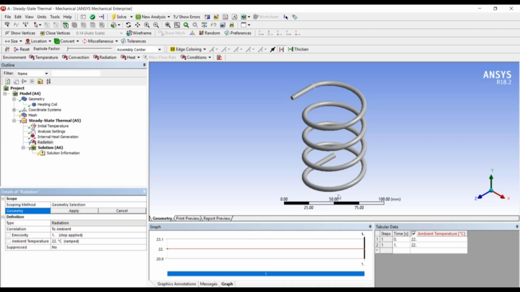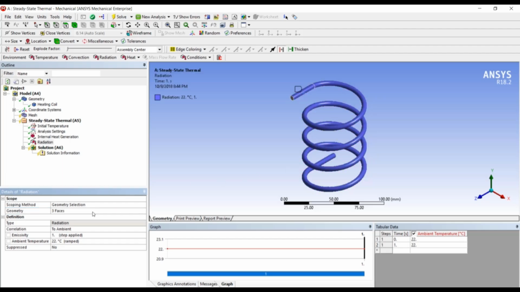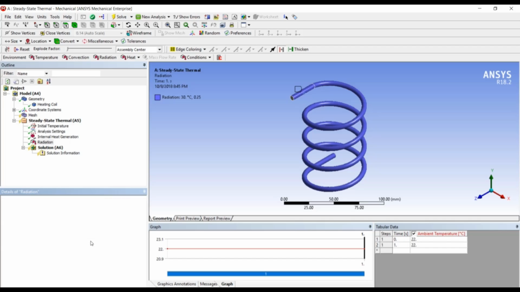For that purpose, I am going to select this particular surface first, and I am going to go to this, and set extend to limit, so that this particular surfaces along this total path will be selected. And once I have selected all the surfaces through this particular option, I am going to press apply. Once I have applied this particular radiation to the surfaces, I need to give the emissivity. Our emissivity value is 0.25, and I need to give the ambient temperature, which is around 30 degrees centigrade.